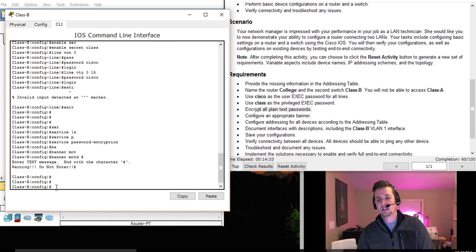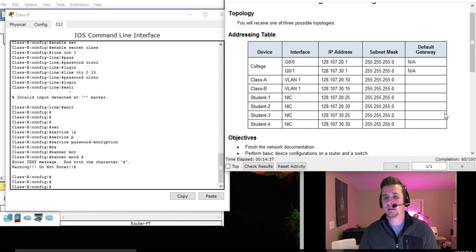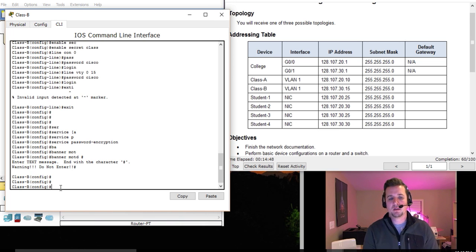Configure addresses. We're in Class B, so we'll give it the appropriate VLAN. To access the interface of VLAN 1, normally, other than VLAN 1, which always comes standard on any switch that you have. It's already created. You don't have to recreate it.